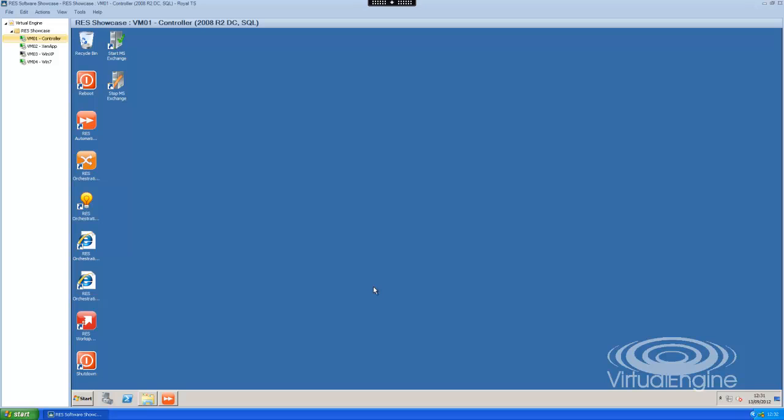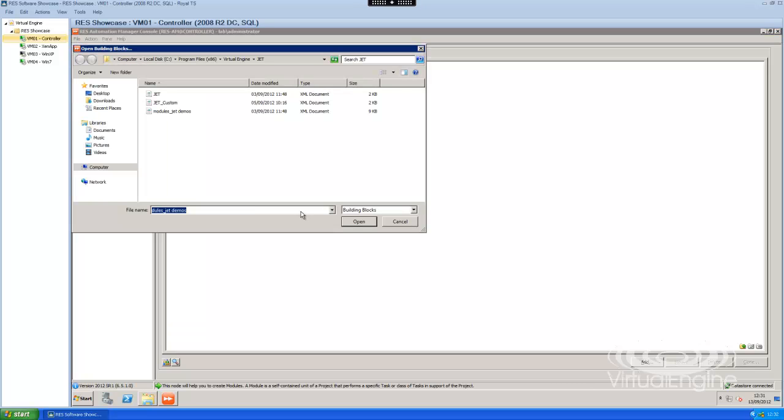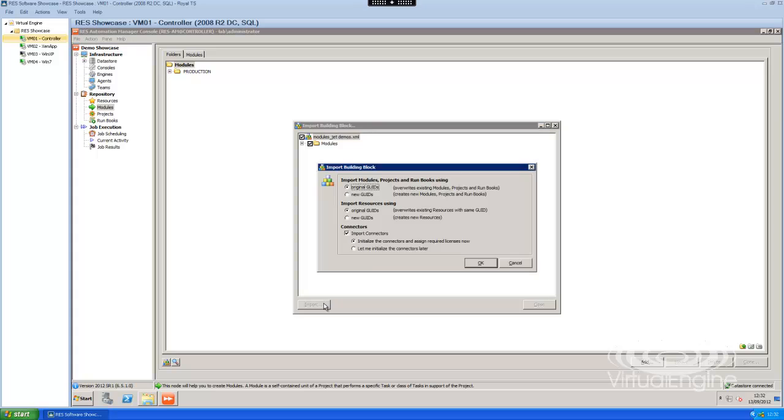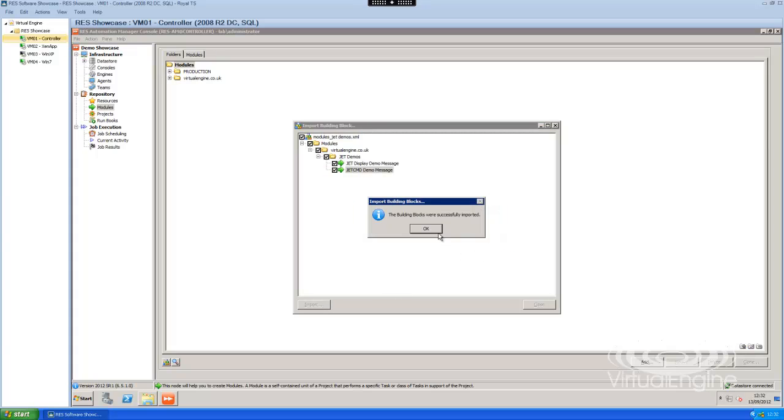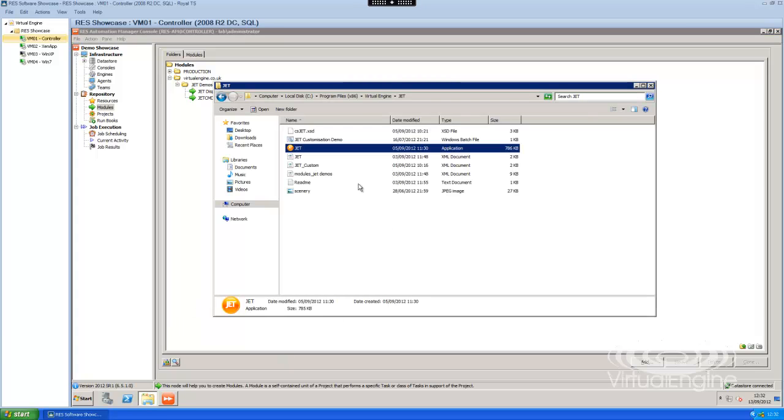I'm now going to demonstrate how to use JET with the supplied demonstration modules. Import the JET demo building block, keeping the original GUIDs for this demo. If using new GUIDs, you will need to update the JET XML file accordingly. Once the modules have been imported, we can then run JET.